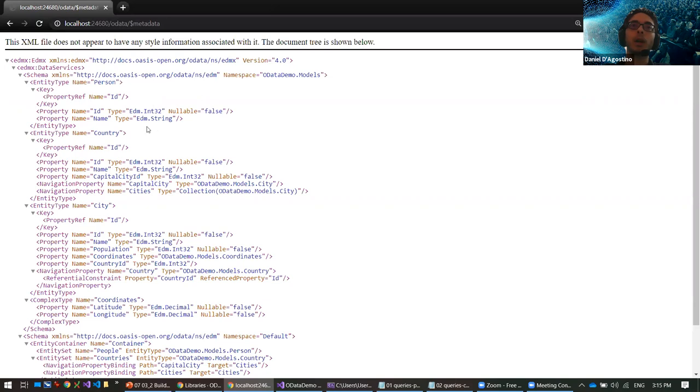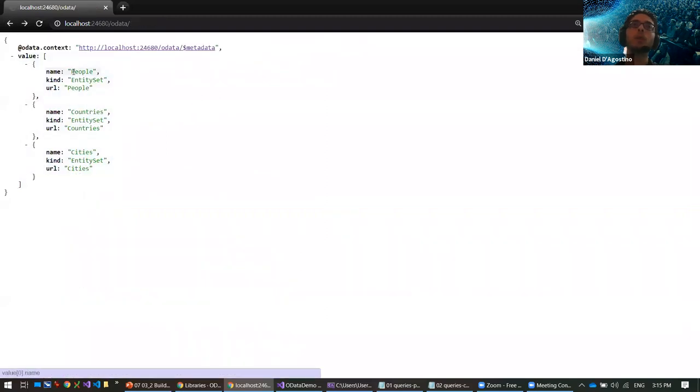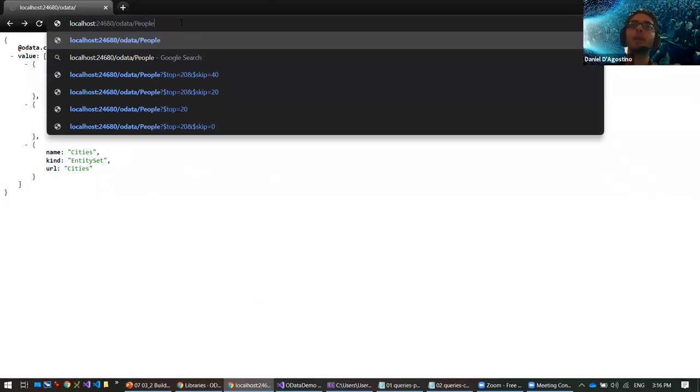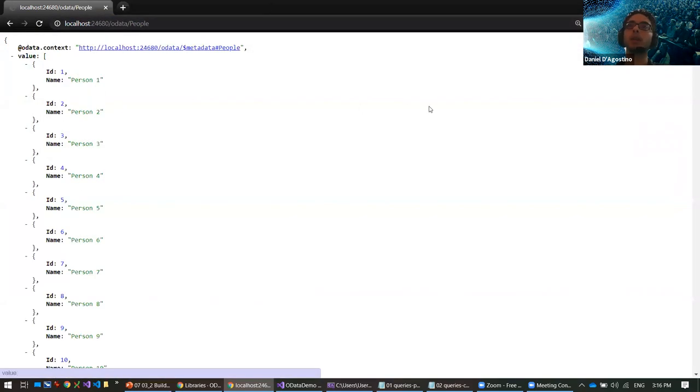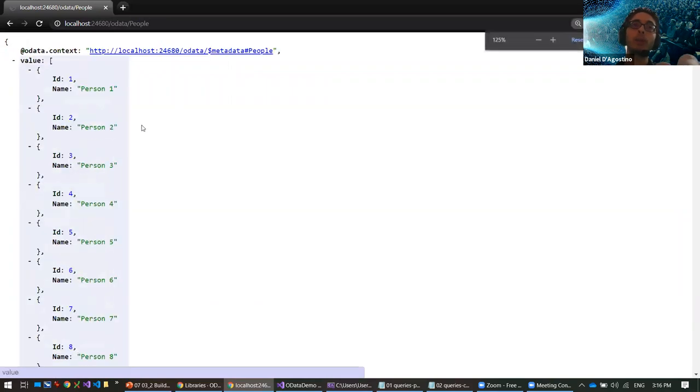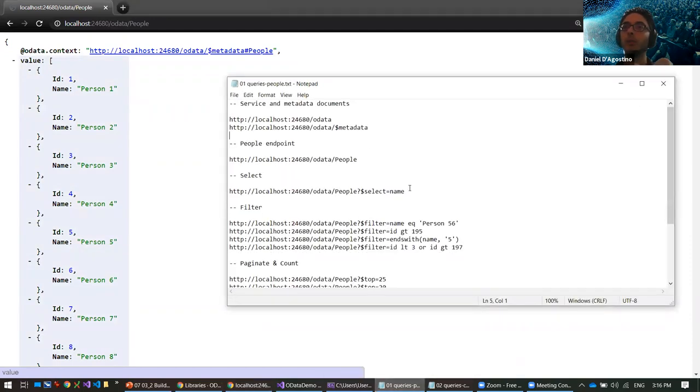So we can see how, let's say for a person, we have an ID, which is an integer, and the name, which is a string. And then we have other entities, which we'll take a look at later. So since we have people here, we can simply append it at the end of the URI, and we get our 200 people. Just zoom in a bit there. And at this point, we can start to run some queries. In fact, I have a few ready here that I'm going to show you.